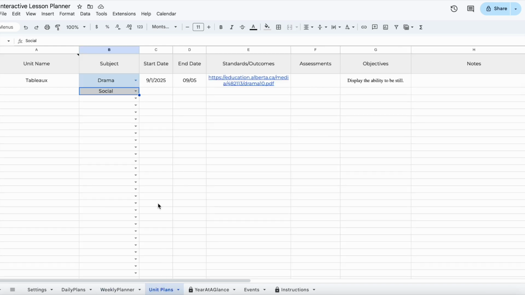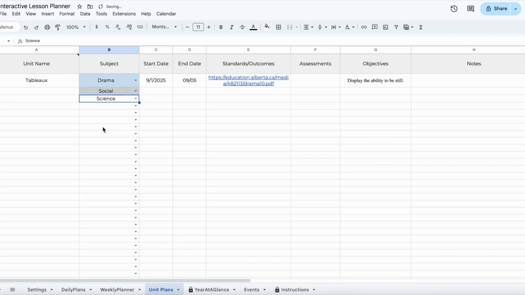Okay, unit plans, similar situation to our daily plans. These don't link anywhere, so it's really just a place for you to sort of lay out your units and then go into your daily plans. The same thing happens here when we choose our drop-down menu. This will copy over from settings, so you don't ever have to add them anywhere other than in the settings column, and then give them that hex code number.